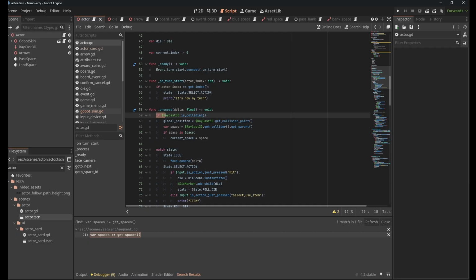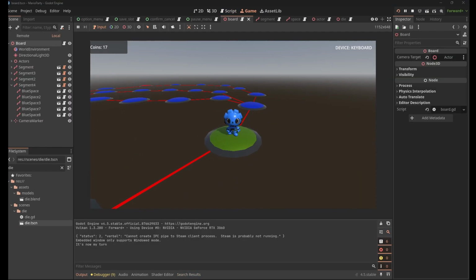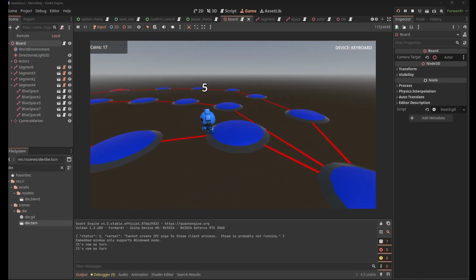So, next up, I added some logic that keeps the actor planted to the ground at all times. As long as the raycast is colliding, the actor's position will snap to the collision point beneath the actor, and conveniently, if it hits a space, we can also update the actor's current space variable to that space. Now, this is probably not the best approach long term, since the space an actor is on should probably be set explicitly through code and not by doing a raycast. But sometimes if something works, it works. You can always refactor later.